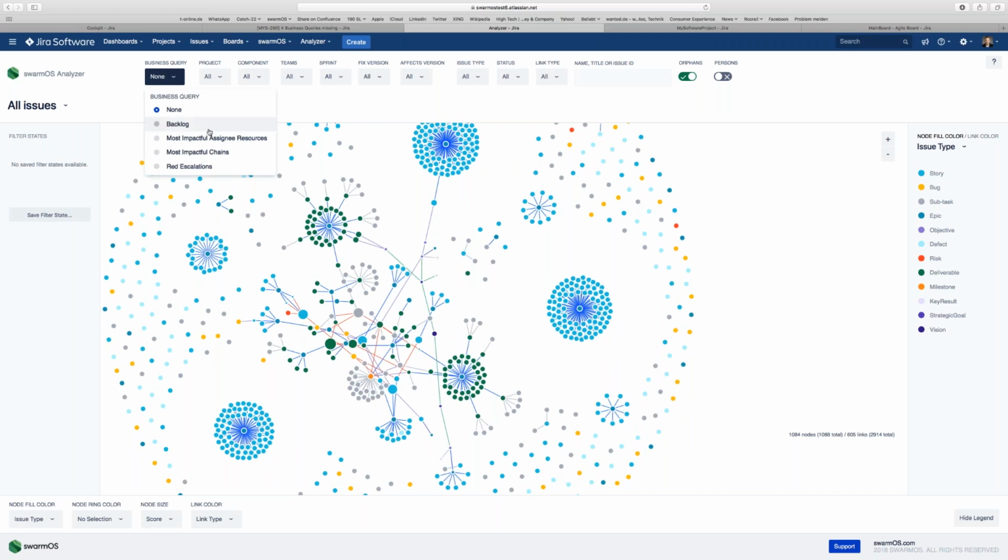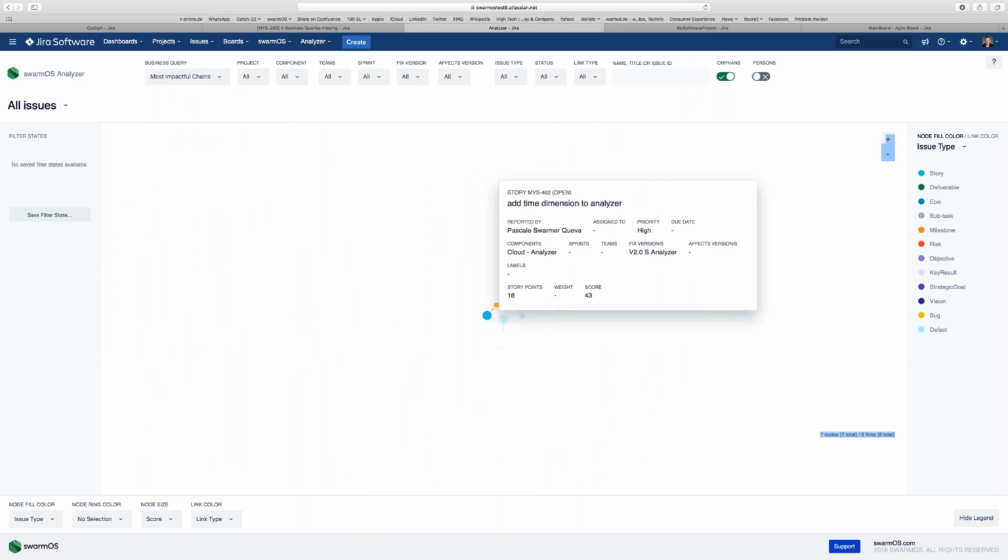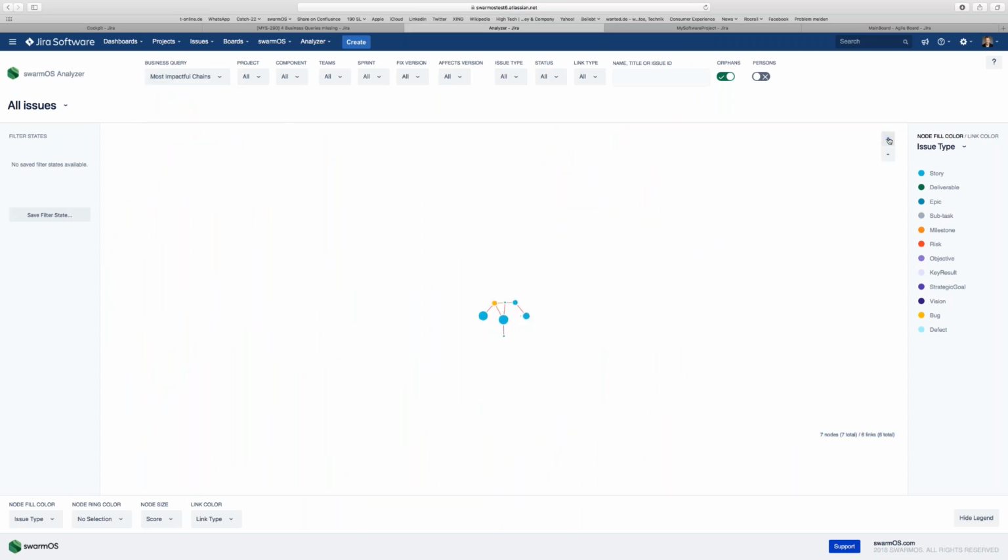As promised, I have a couple of business queries which allow me to see different stories and different things. One is, for example, the most critical chains, which is a concept you may be familiar with. We have talked about critical chains in the cockpit before, and it's actually one user story blocking another user story, indicated by this red link here. And I can hover over these blocking chains. So one is blocking the next one and so on and so forth.